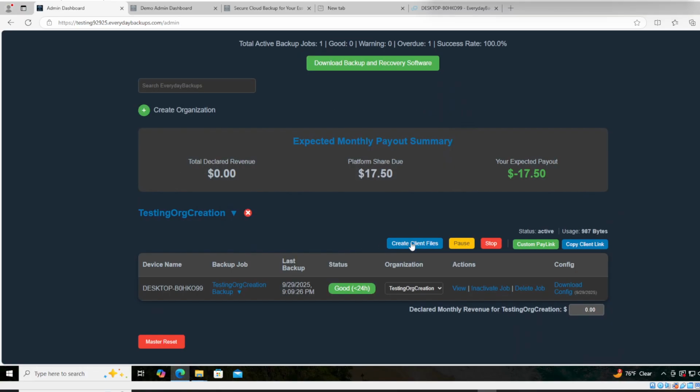So now that we have created a client file, what we need to do is determine how much we're going to charge this organization. Now your platform share is $17.50. You may charge whatever amount over that $17.50 that you wish for this client. We recommend at least $35. That is what we generally charge our clients.